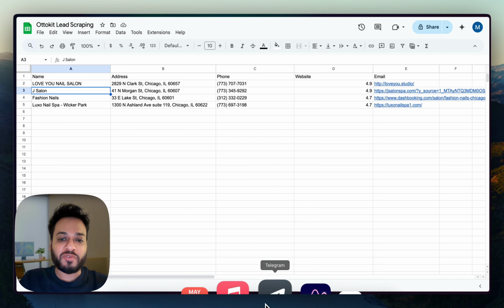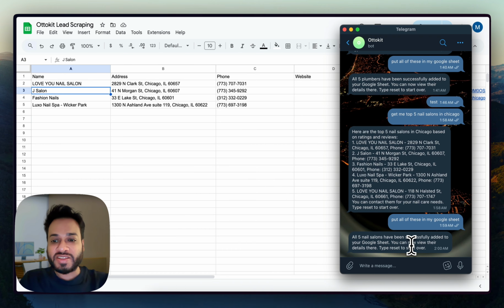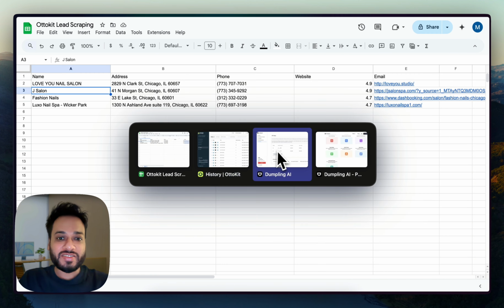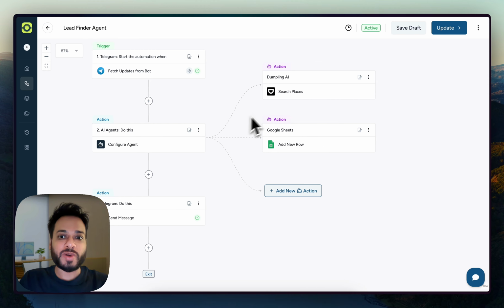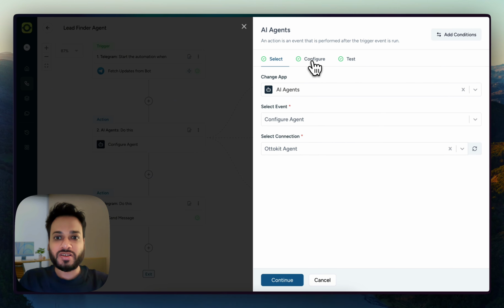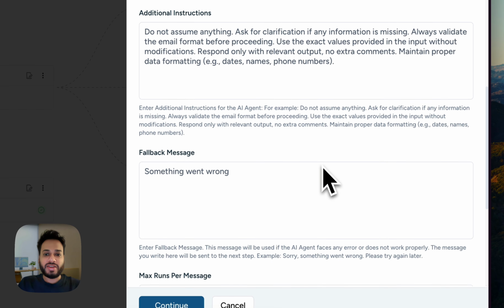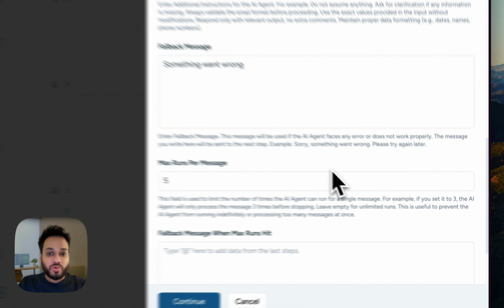Like you literally have to just, there is again this message that the agent has sent us, which I have not configured. I'll show you again the AutoKit agent. Let's go back and let's go to configure agent. I have not configured any instructions that tell the agent what to send back, right?